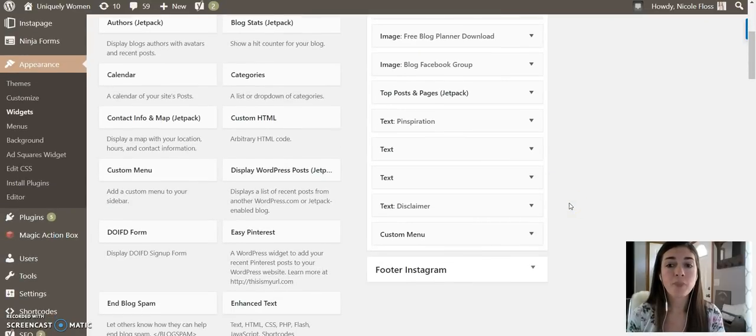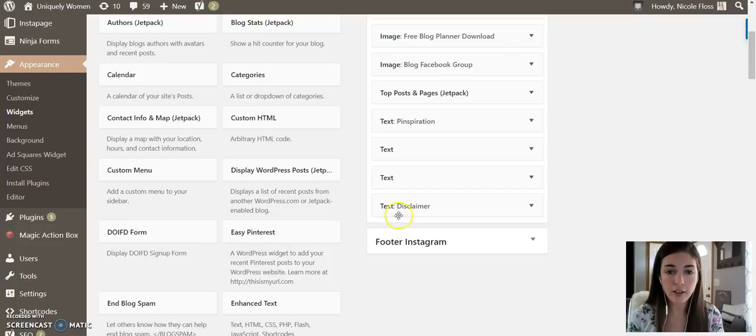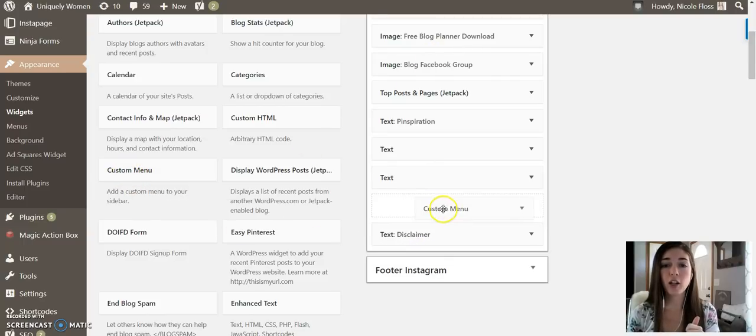So let's say, we'll take this out of here. I already created that. So you can go down, and this varies for every theme, but you can go down and see if it has like a custom menu. A lot of themes do, but not all. And I wanna make a point of that to begin with. So if it does, take this custom menu, and if you want it in the sidebar, you would just need to drag it over here.